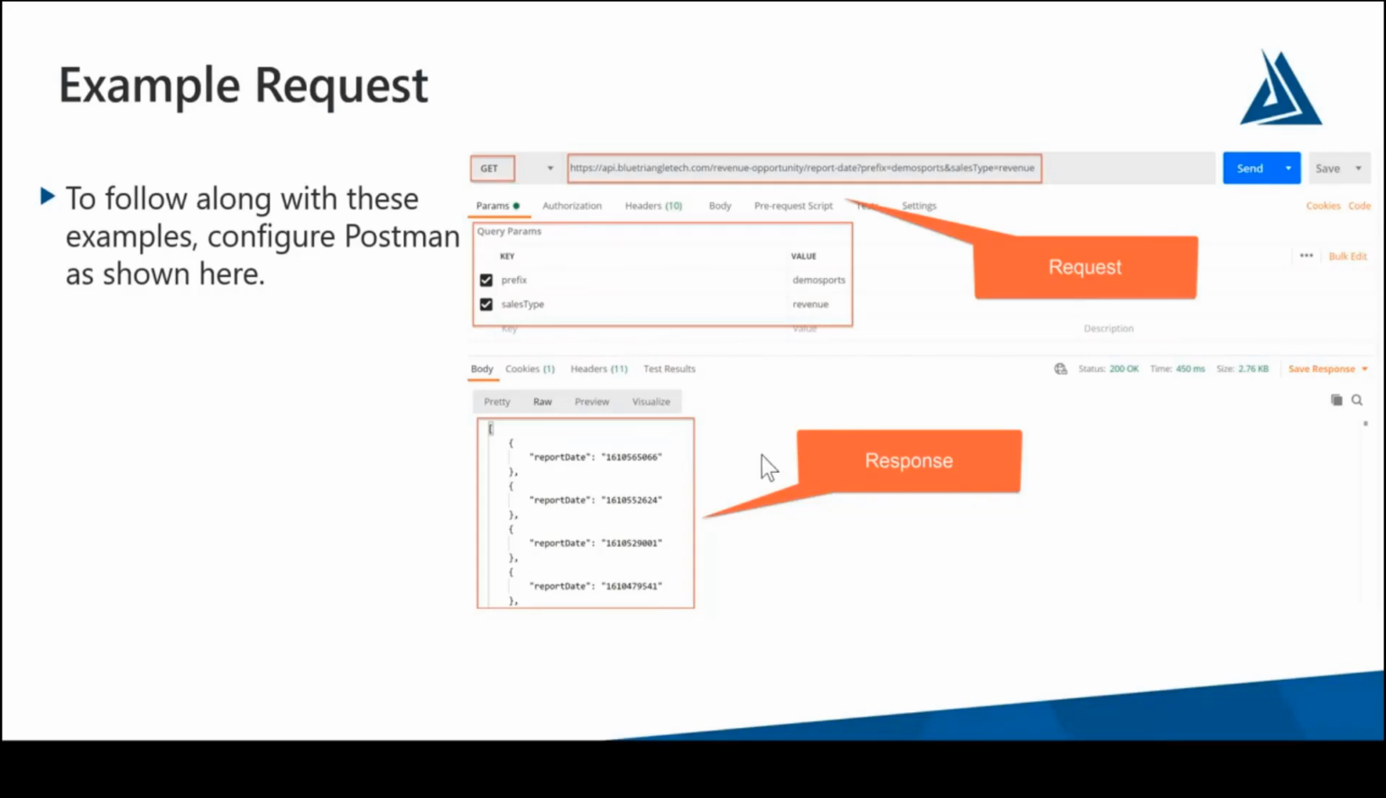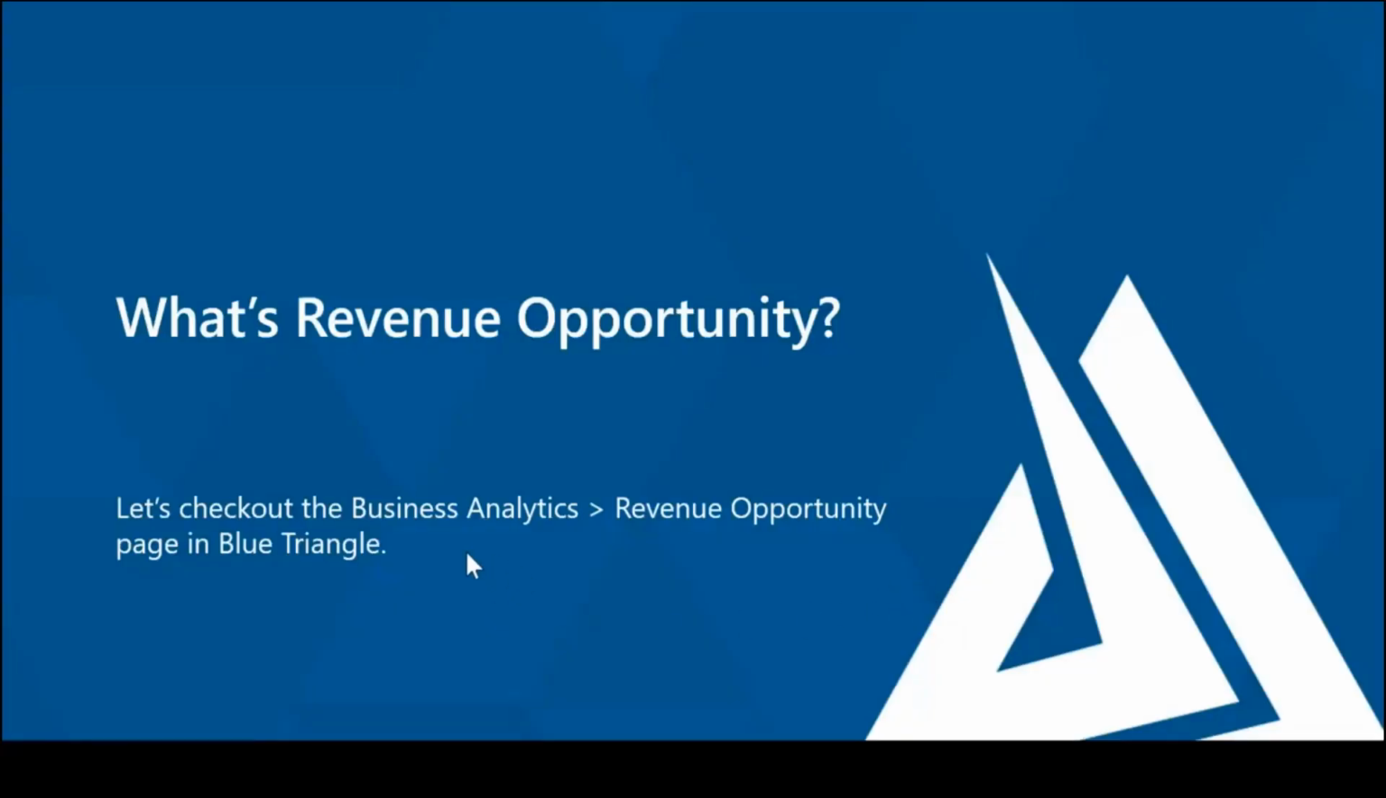Now, the response is always going to be JSON from our API. This is a JSON array, and in this case, it is an array of objects with report dates. So you'll see in a few minutes how you're able to ping this endpoint or this URL and get the report dates, and then use those report dates to get the actual report data, and we'll show you that in a few minutes. But before we do that, let's take a step back and talk about what's revenue opportunity.